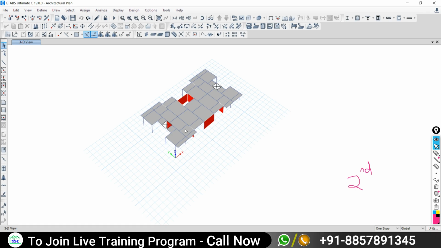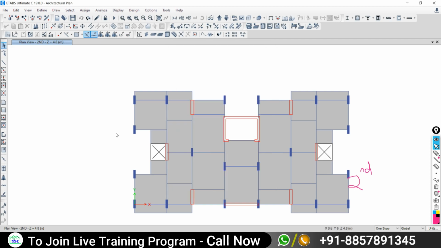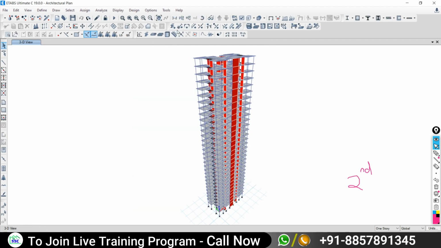Now we are talking about the selection of the entire floor, or everything of a particular floor. Previously we were talking about the selection of particular elements. Now we are talking about the selection of the entire floor and everything on that floor. So go to plan, come to the second floor, apply. Just right click, show all objects. So now everything is available here.